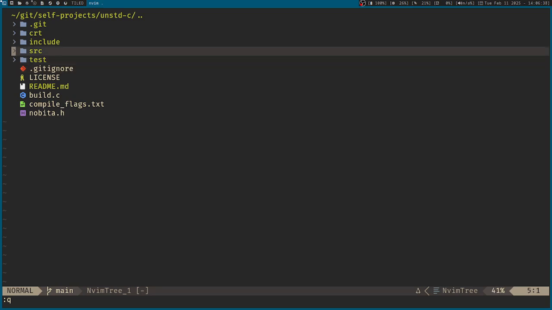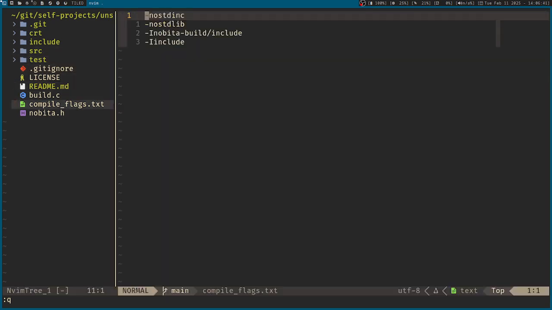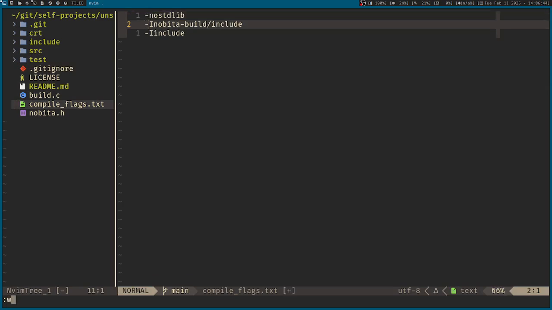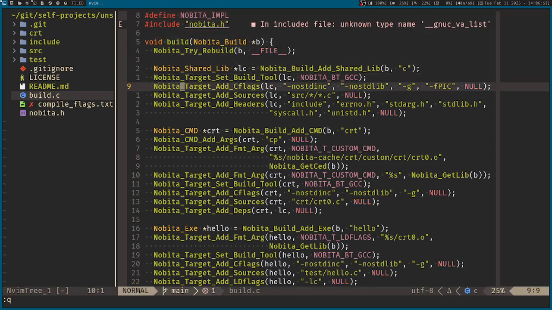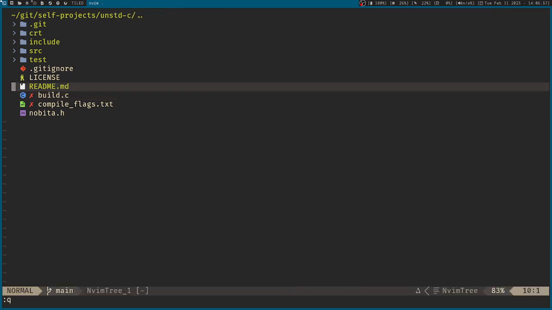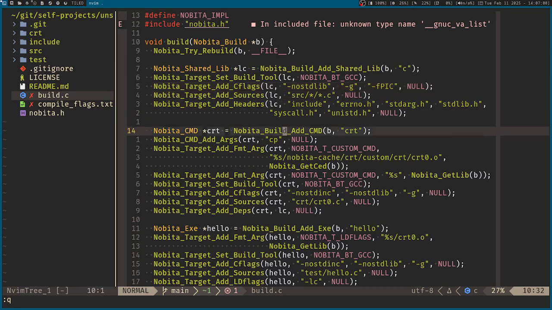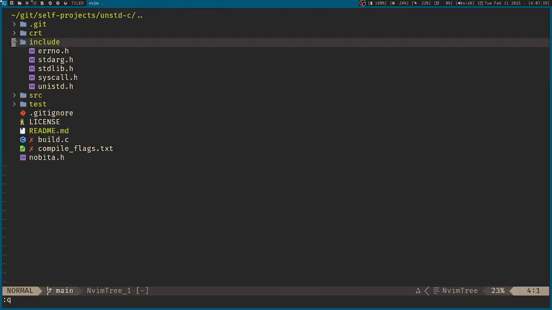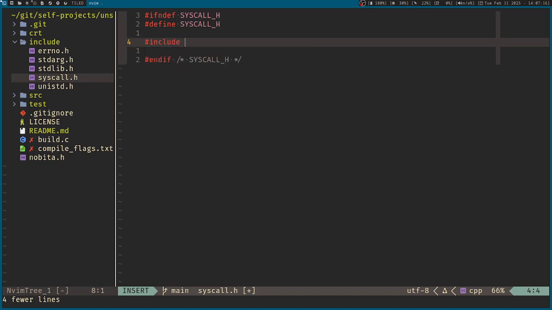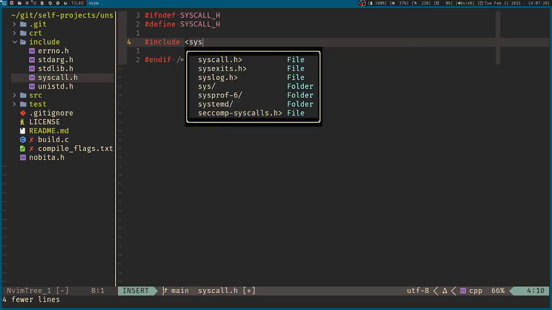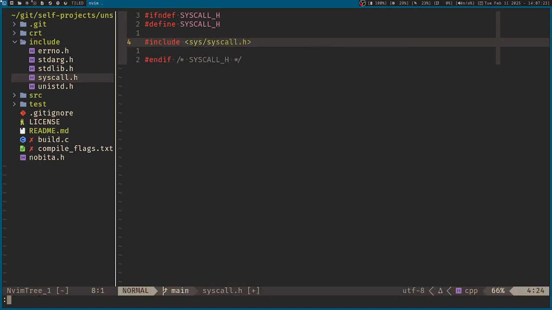So let us get started with that by first removing the no standard includes in our clangd, as well as our build file over here for glibc. But I guess the same thing will go with the C runtime. Now back at the include files, instead of me defining these, we can just include, I think, the one from sys. So it's in syscall.h.